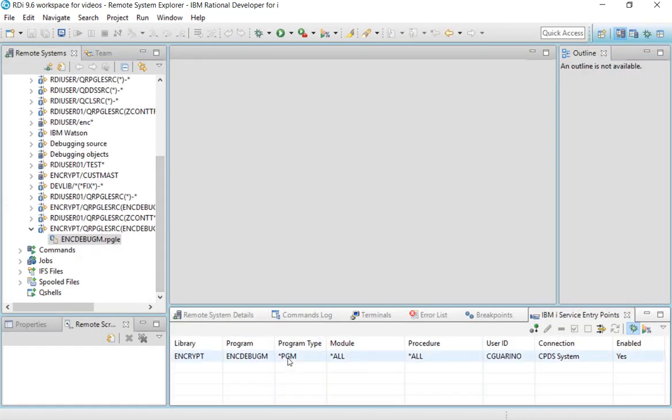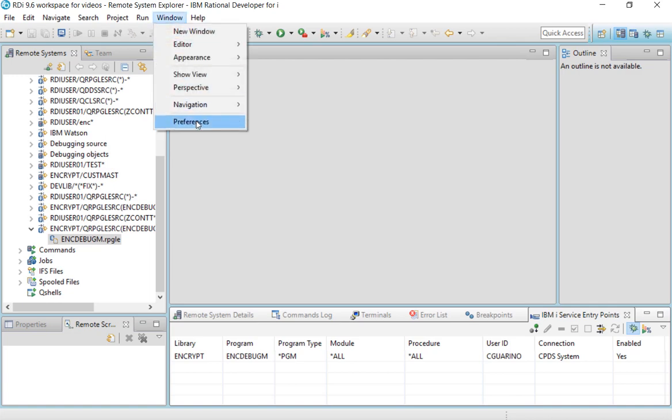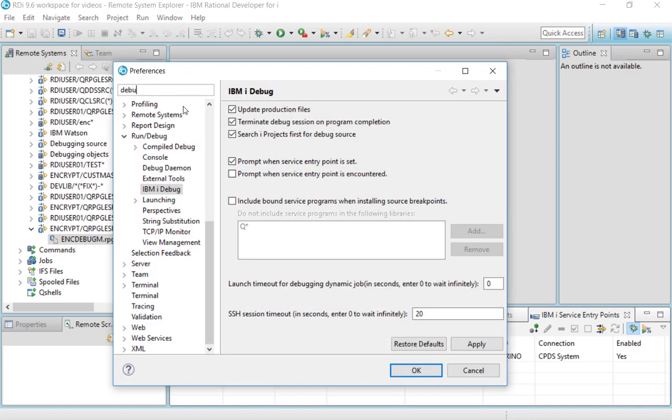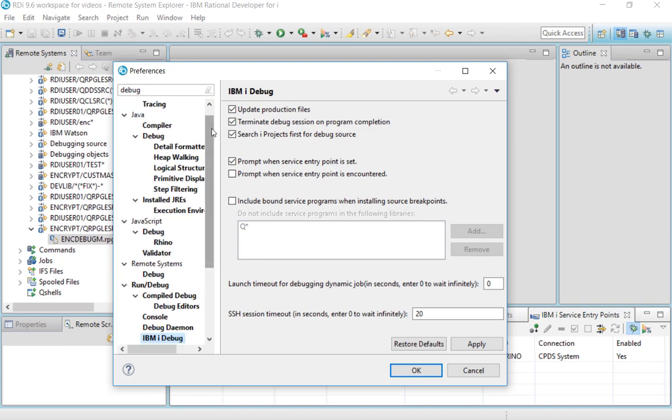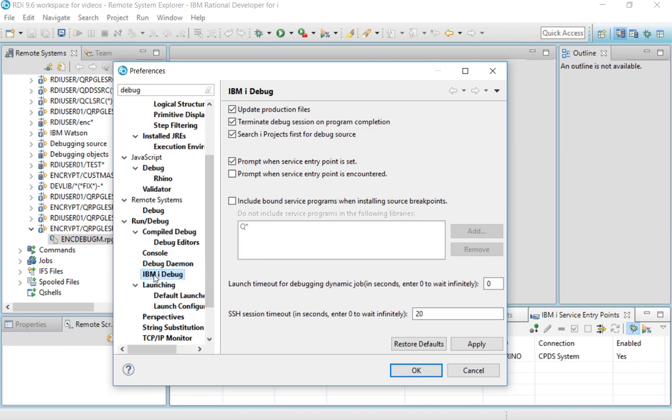This program is now a service entry point, as you can see. There is a nice setting here. If I go to Window, Preferences, and type in the word debug, and then come down here and click on IBM i Debug, the screen is already up as you can see here. There is generally an unchecked box as one of the preferences, and it says prompt when service entry point is encountered. I'm going to click that and say OK.